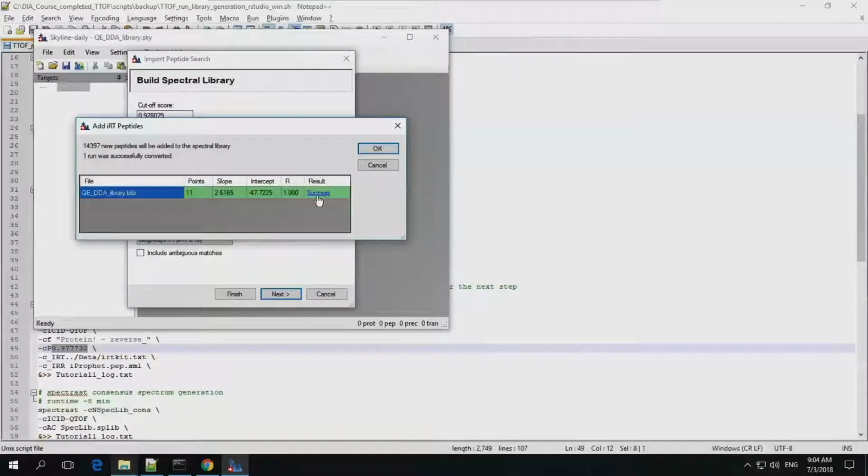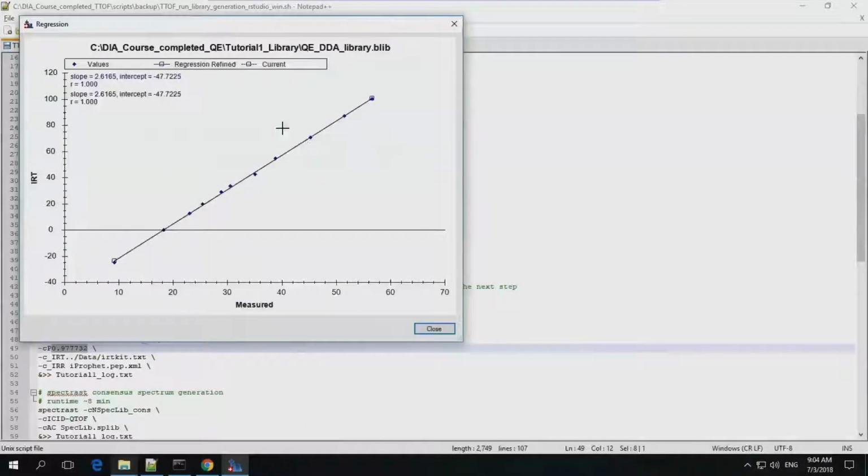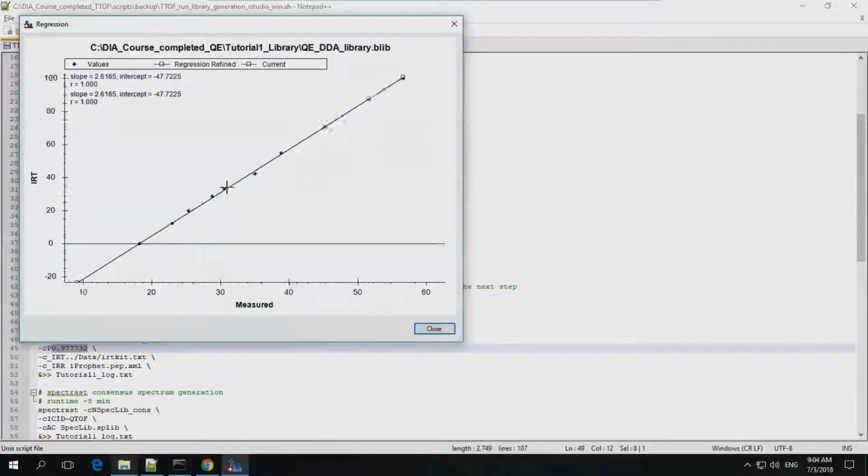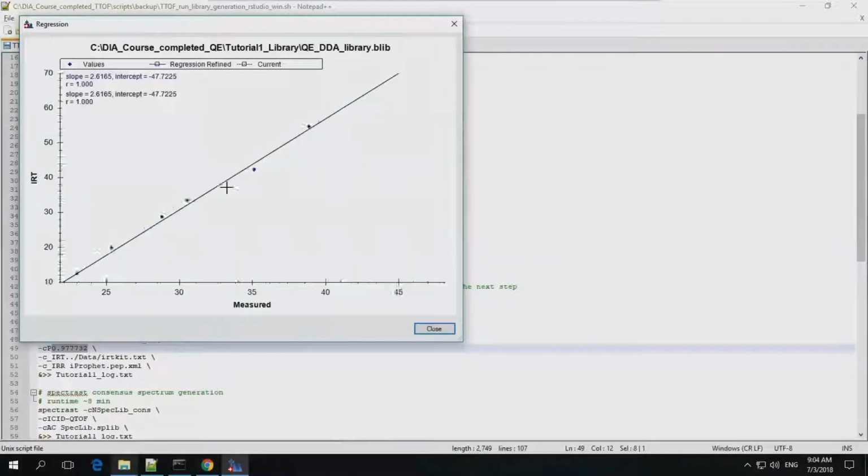It's not as interesting when it was successful, but you can click on this success link and have a look at the plot. So this is the regression, right? So Skyline, in order to produce iRTs out of this data, has to look at the iRT peptides and do a regression to map measured times into iRT space. So this is what you should be seeing. Are people seeing this? Okay, so let's see, if we zoom in, why are the points not on the line?